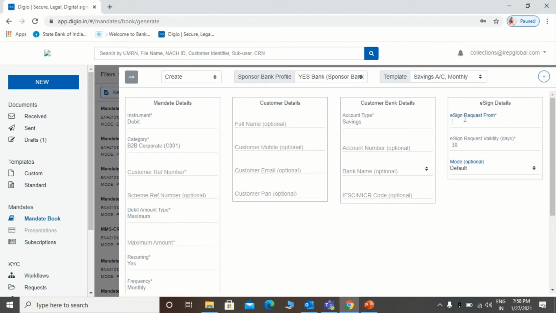Then come to e-sign request form and type your email ID here. This will be the email ID where you will receive all the OTPs and links related to e-sign process. Once this is done, go to the first box that is mandate details and fill in the customer details.